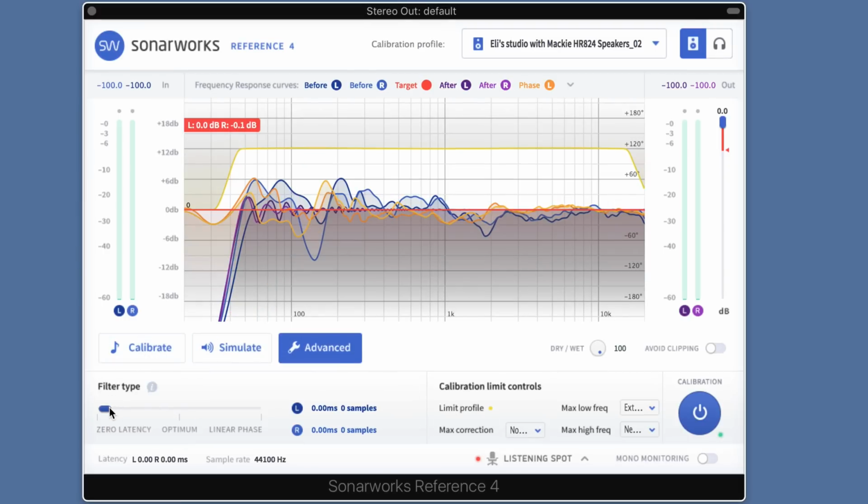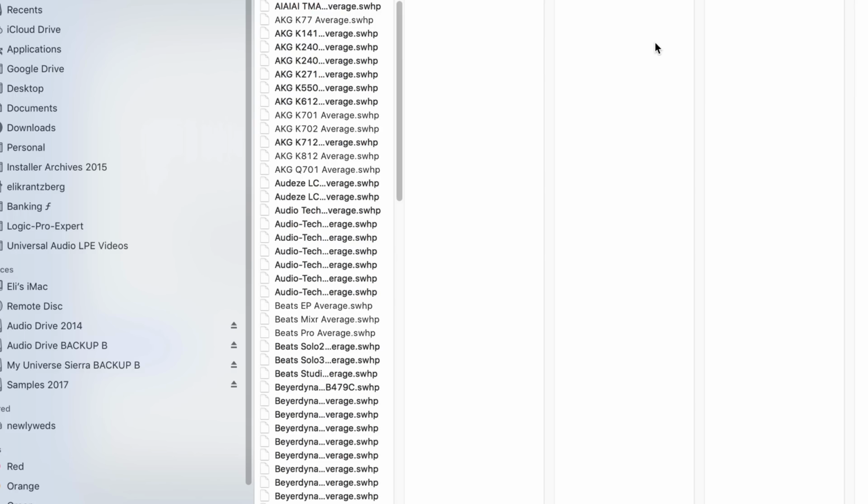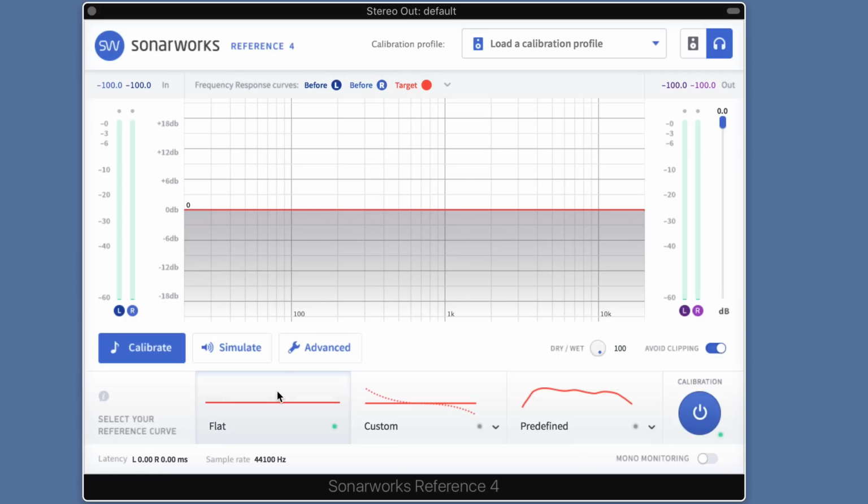It works on your stereo output in zero latency mode, or we can switch to linear phase mode, which will induce some latency, or a combination of the two. But it's a good idea to get started with flat mode and get used to mixing with it. And if you're working with headphones, click here and you can load a headphone profile, and it works similarly where it'll bring in a curve and you mix into that.